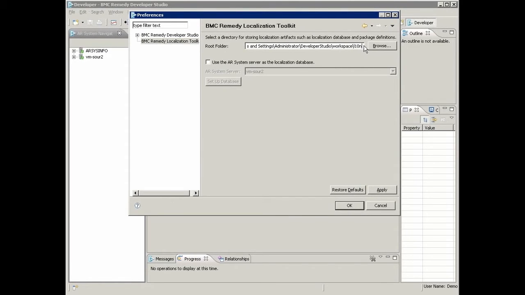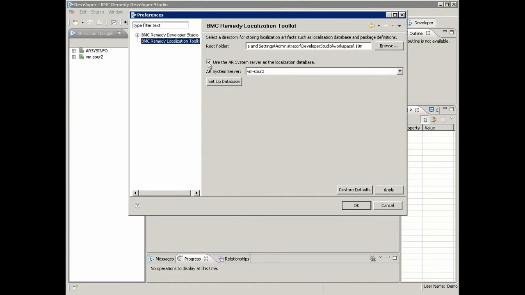In the root folder field, use the default root folder that is displayed, or you can click Browse and choose a different folder. To configure the Localization Toolkit database to run on an AR system server, instead of the default SQLite database, select this checkbox.